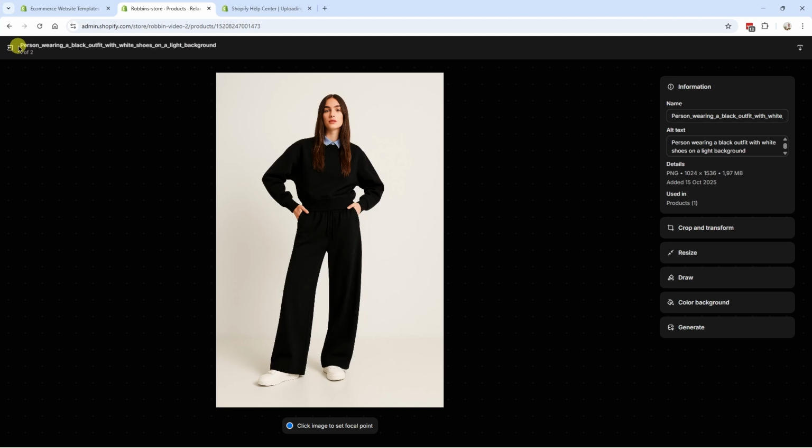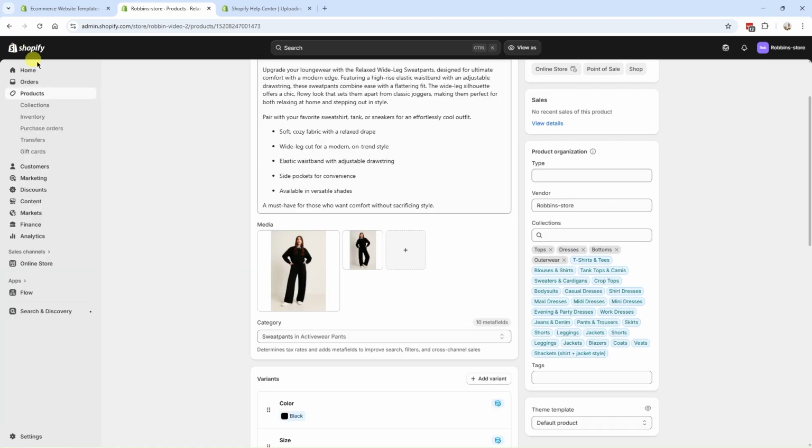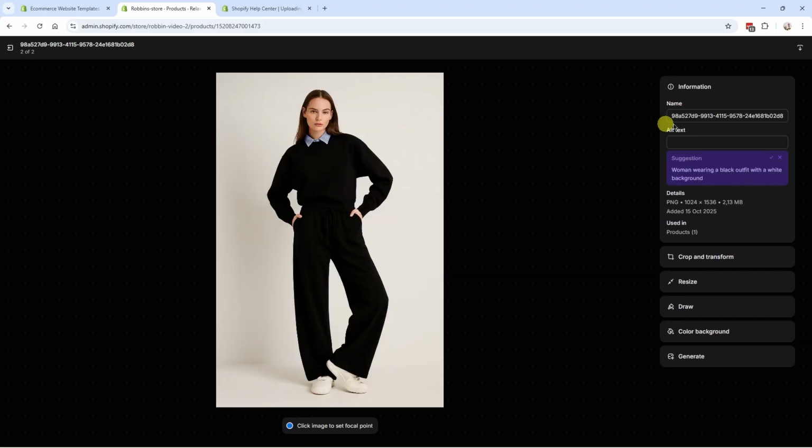Then you can go back by clicking here on the top left corner on exit, and you do the same with the other images for every product you have. So change the name and change the alt text. It won't suddenly rank you on the #1 spot on Google, but I promise you it wouldn't hurt either.